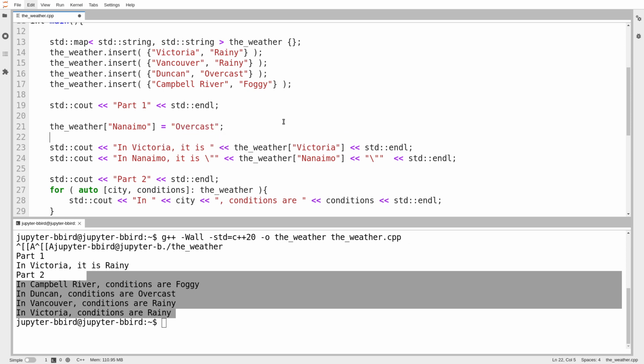So what's actually happening here? Well, normally the square bracket operator goes into the map, looks up the key you provide, and then returns a reference to the value corresponding to that key. That's how I'm able to set the value to be overcast here. That's what was happening in the previous video as well. When I use square brackets and the assignment operator, I'm assigning to the value corresponding to a key because the map is giving me a reference to that value to work with.